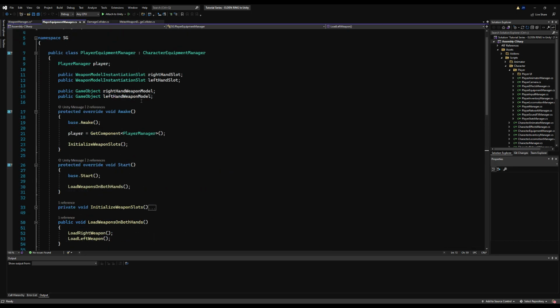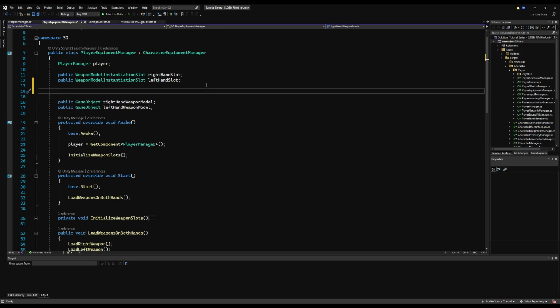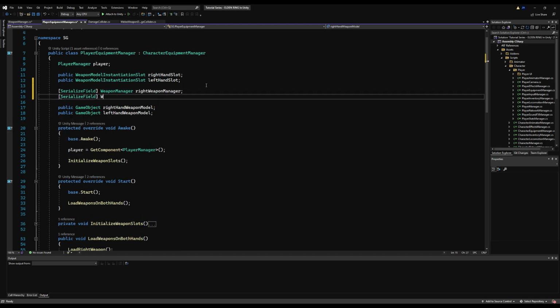And now we can go back into the player equipment manager, and let's make 2 new variables. We're going to make one for the left and right-handed weapon managers. And every time you change your weapons, these weapon managers obviously will change with your new weapon. So let's make one for right weapon manager and one for left weapon manager.